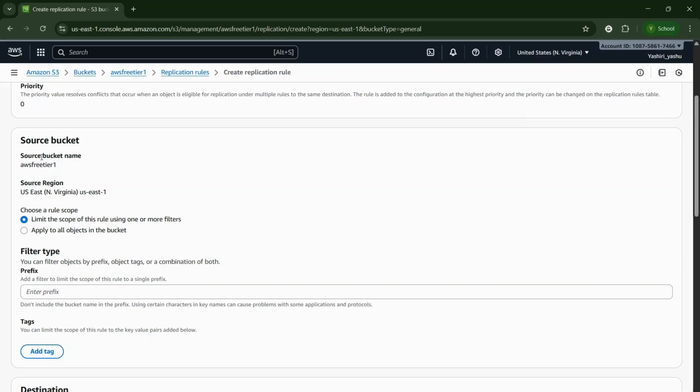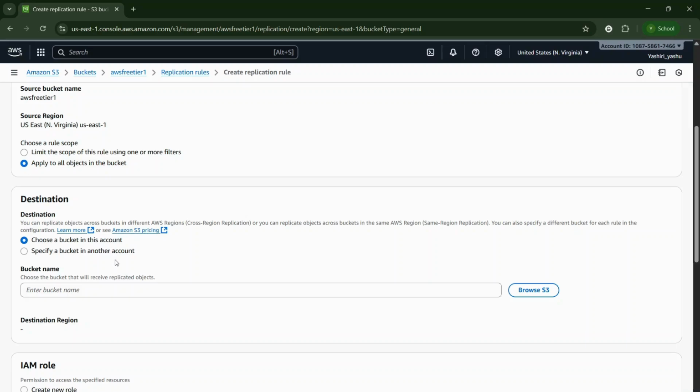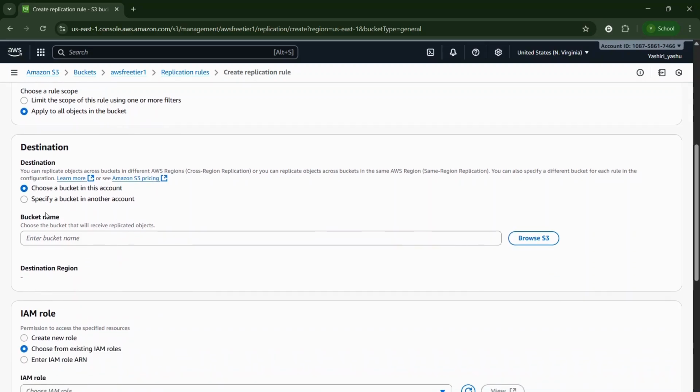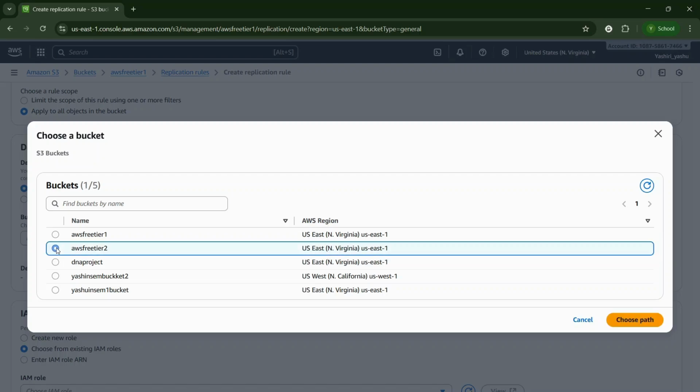So your source bucket is AWS free tier 1 as given. So we need to click to apply to all objects in the bucket. So done. Now we need to choose our destination bucket. As we have created another bucket, we need to browse S3. As you can see, AWS free tier 2. Click on it, choose the path.